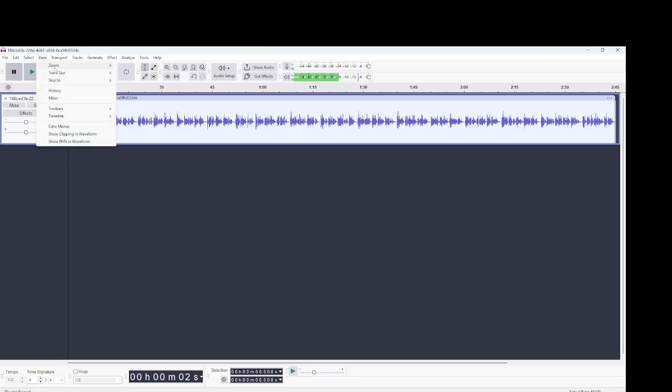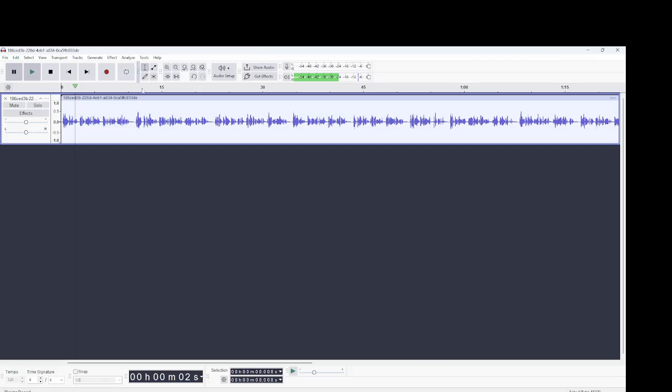If you accidentally split the audio in the wrong place, go to the Edit menu and click Undo, or press Ctrl and Z on your keyboard. This will remove the split and restore the original clip. After splitting the audio, you can select a clip, move it, delete it, or apply effects to only that clip without affecting the rest of the track.